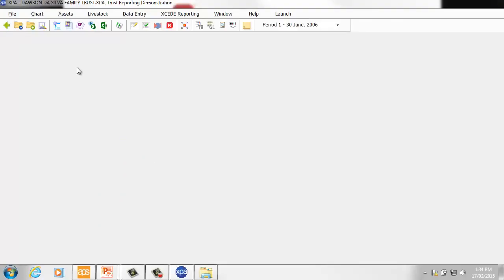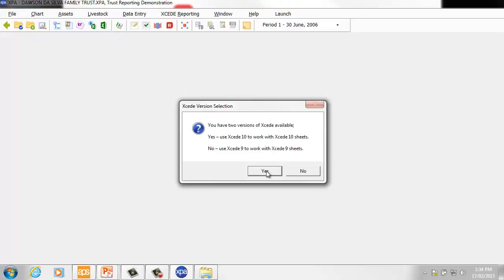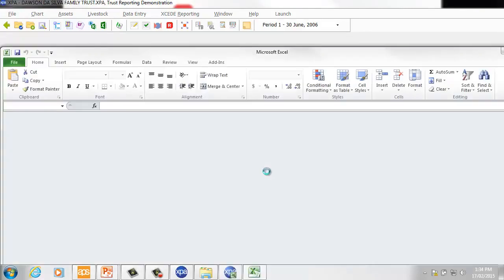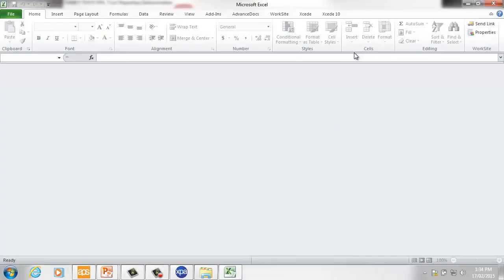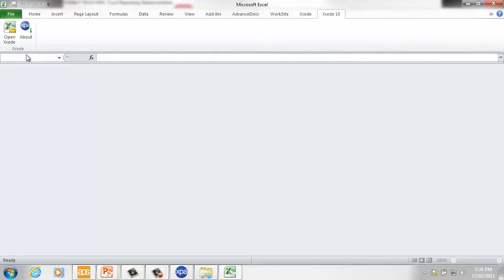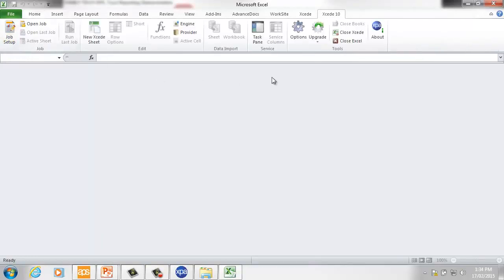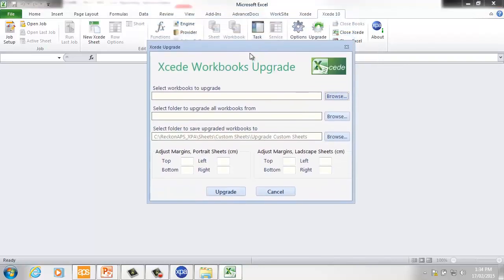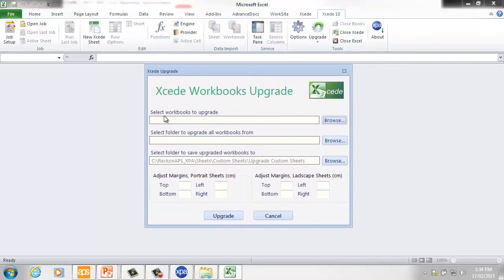The first step in the process is that we need to open our Excel. We're going to open that in Excel 10. In Excel 10, we will see in the Tools ribbon that we have Upgrade. There are two options for your upgrade. You can select individual workbooks to upgrade, or you could select a folder and upgrade them all. In this example, I'll show both.